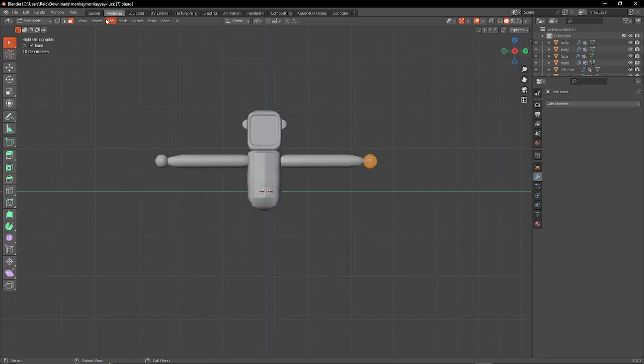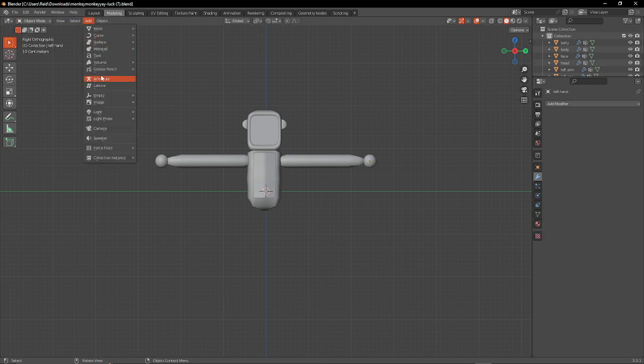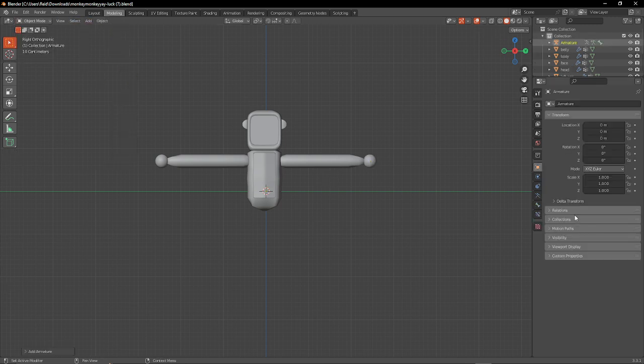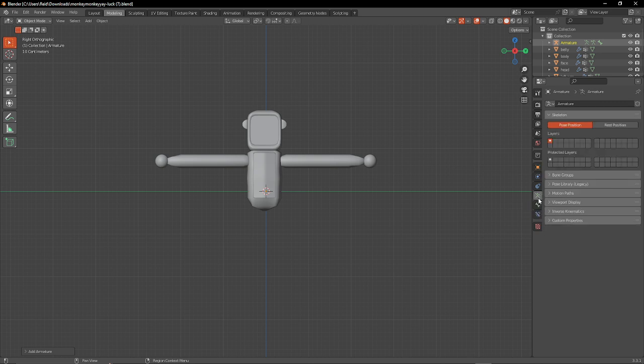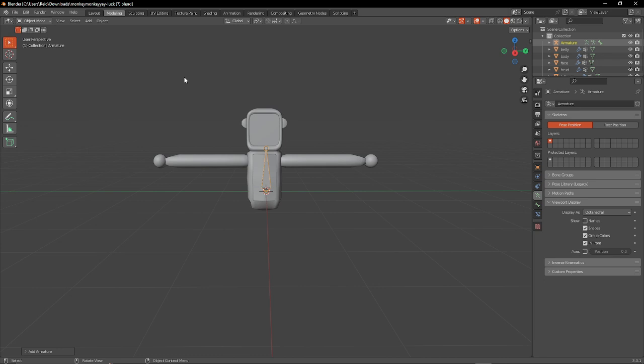So the first thing you're going to want to do is make sure you're in object mode, click add, and click armature. Nothing should show up, and that's fine for now. Then go to this little running man icon, click viewport display, and click in front. Then something should show up.